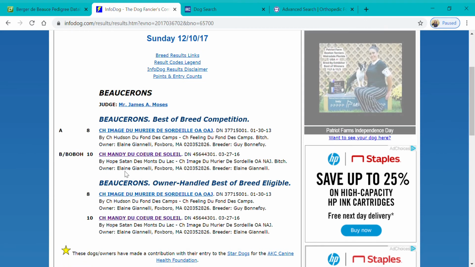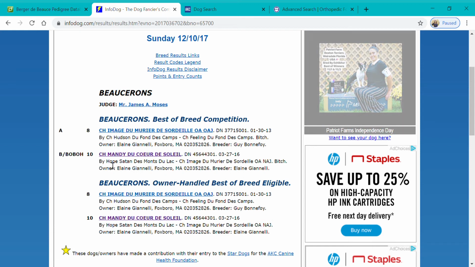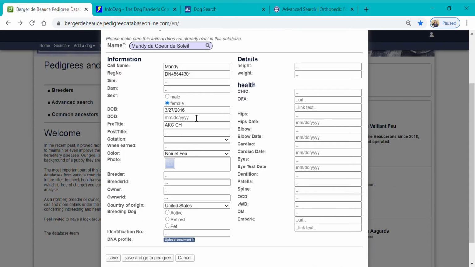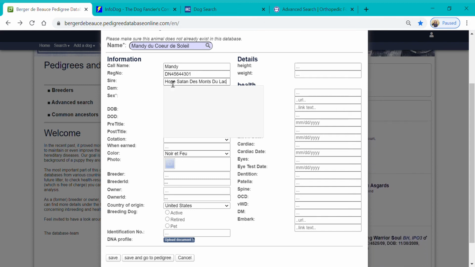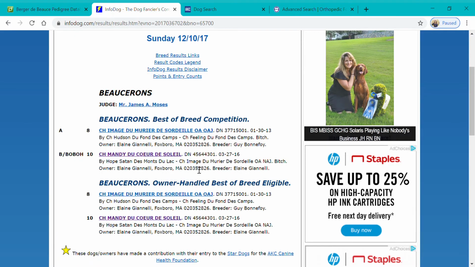And now I can move on to the sire and dam information. So on InfoDog, they usually have the sire and dam's information on here, so I can copy and paste that. The first name is always going to be the sire. And as I paste, you'll see that it'll pre-populate here in this box. That means that this dog has already been added into the database. So I can click on that and continue on to the dam.